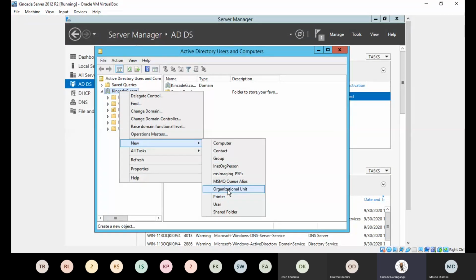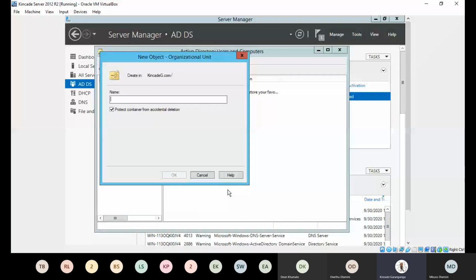All right. So you right-click on your domain name. Context menu appears. You're going to select New. Another drop-down menu appears. You'll then select your Organizational Unit. So as far as your assessment is concerned, I think you're going to go with OU Staff, if I'm not mistaken.